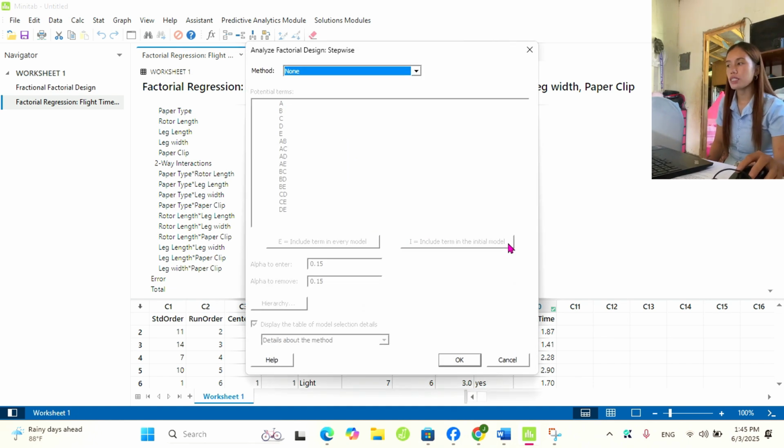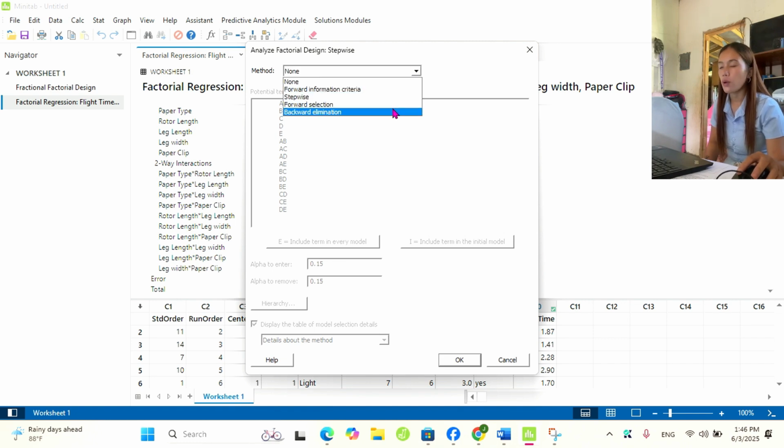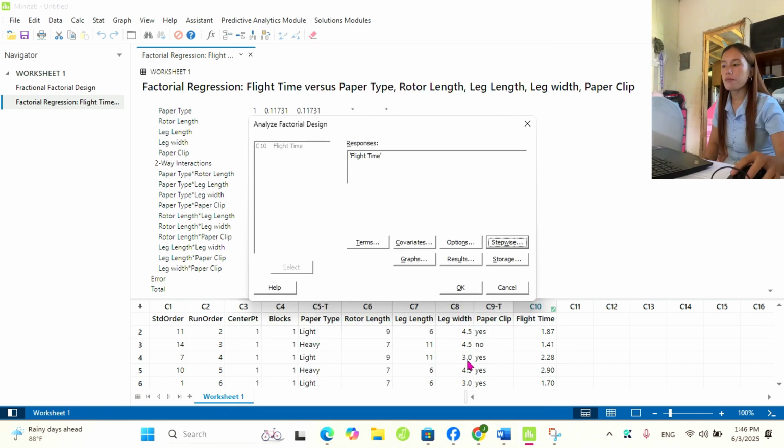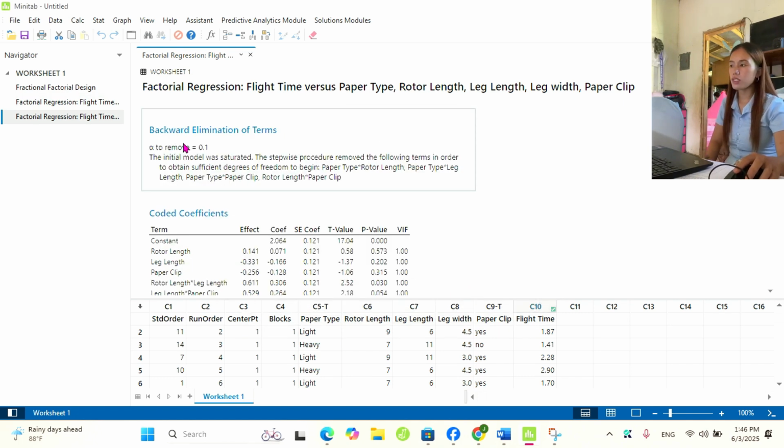So at this time, you can see the method. So this time is none. So we're going to select the backward elimination, which starts with all terms and set alpha to remove. As you can see, we have the alpha to remove here. The default value is 0.1. So let's click OK. This helps us find the most parsimonious model. So click OK here. Okay, so backward elimination of terms.